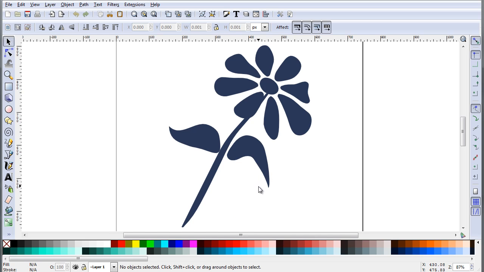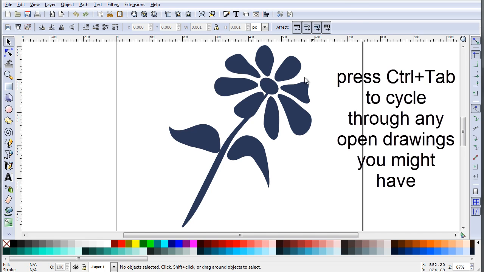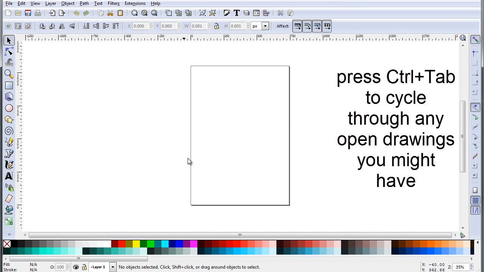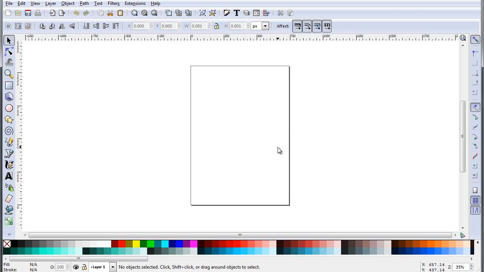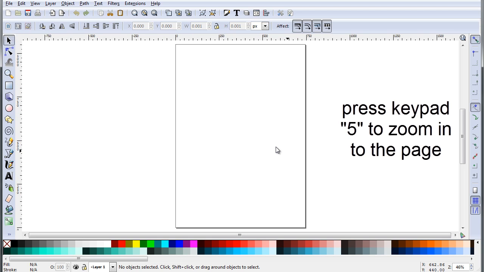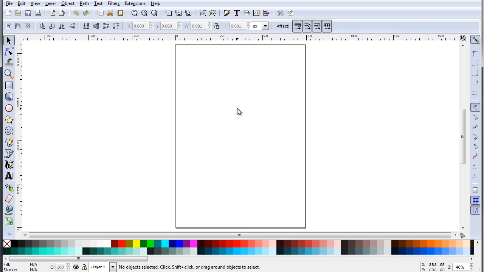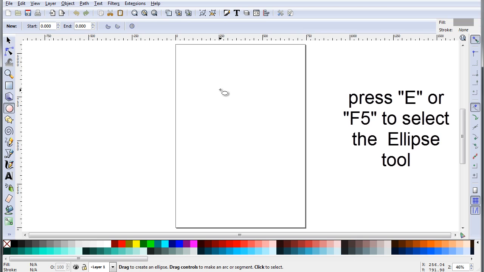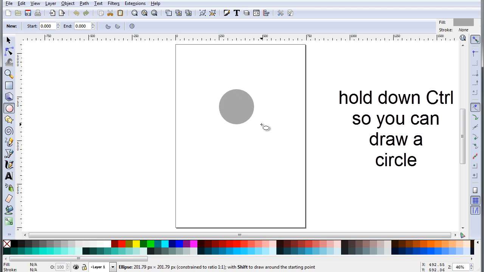So let's get started. First of all, I am pressing Ctrl Tab and I'm switching over to a new document that I have already opened. And I'm going to be zooming into the page by pressing 5. And now I want to draw a circle shape here, somewhere in the middle. So I'm selecting the ellipse tool or equally pressing E. And I'm drawing an ellipse by holding down Control so I can constrain it into a circle.